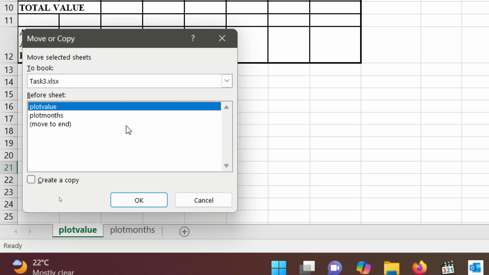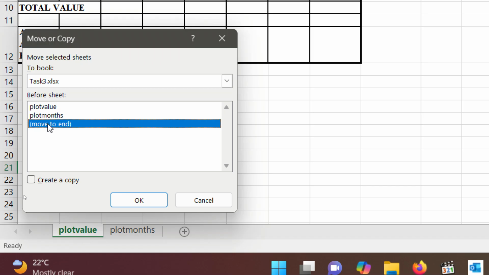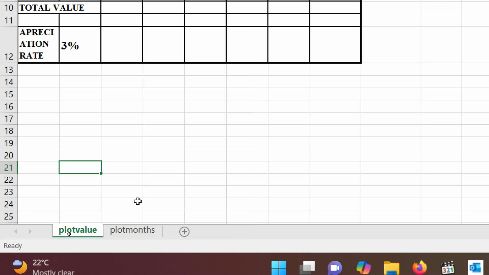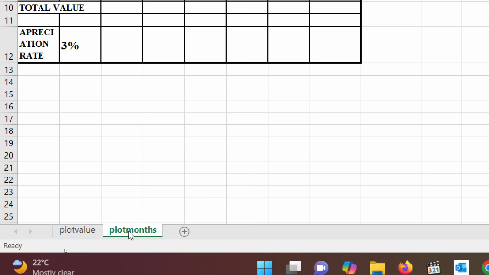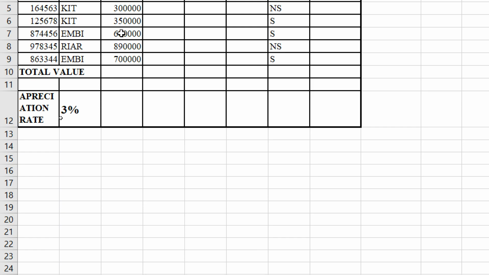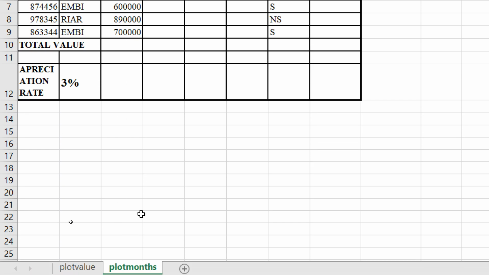Now you click here, move to the end. First of all see what I'm doing. So click move to the end, then check this box down here that says create a copy. Have you seen it? Yes, Prof. Now you can click OK. Now I've done it. Do you have the data the same? Yes, thank you.